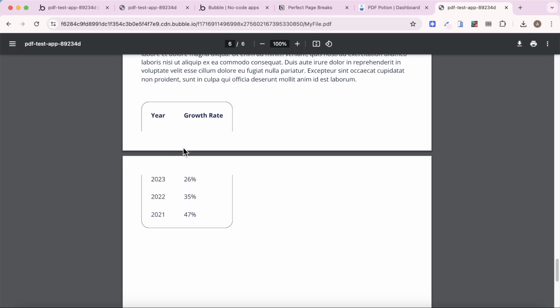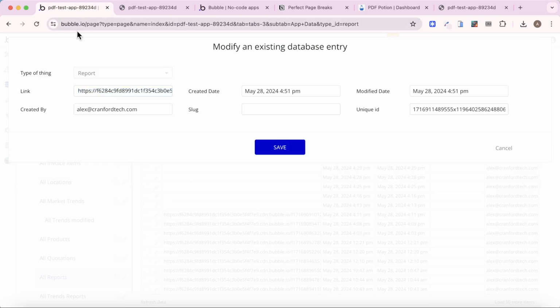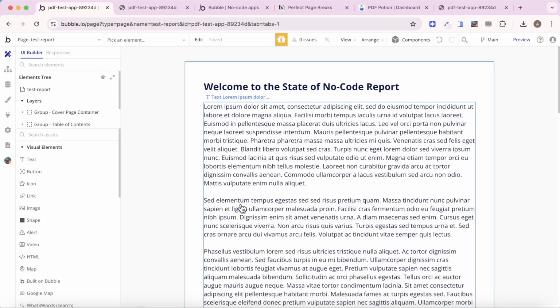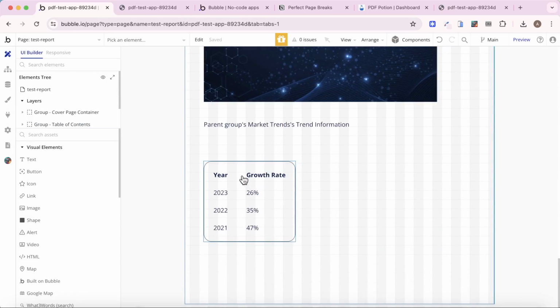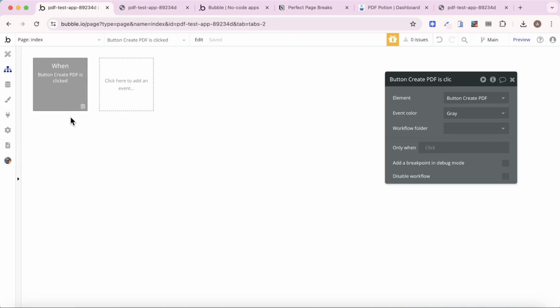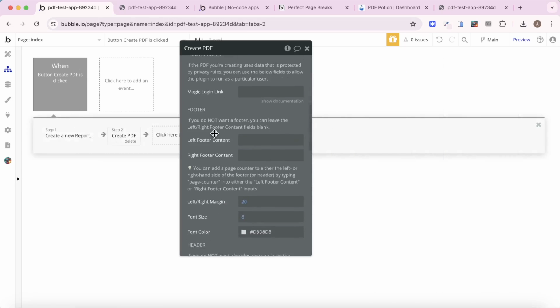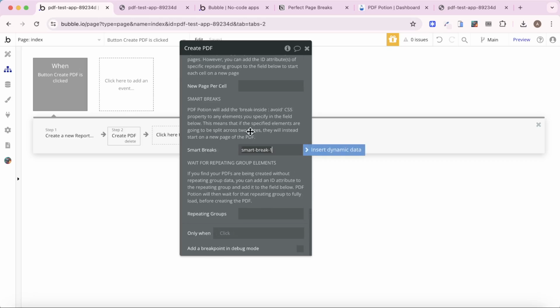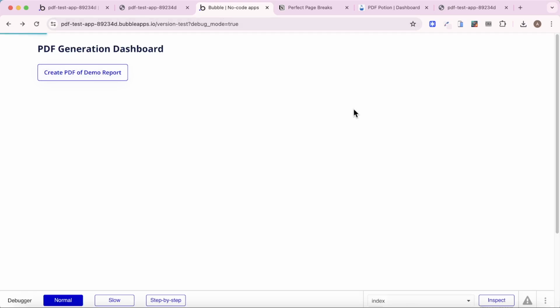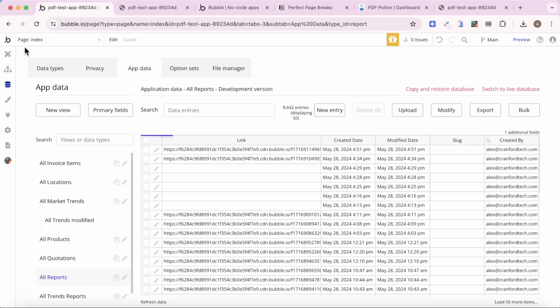What I'm going to do is I'm going to add an ID attribute to this group, and I'm going to call it smart break. So if I go back to my test report, and we just scroll down and find that, I'm going to give this the ID attribute smart break 1. Then go back to our index page, find that create PDF workflow, and under smart breaks here, just going to add that in. And this time, if we generate a PDF, what we're hopefully going to see is that because DocuPotion can see it's going to be on 2 pages, that particular element, it's just going to put it on the second page and get rid of that breaking behavior.